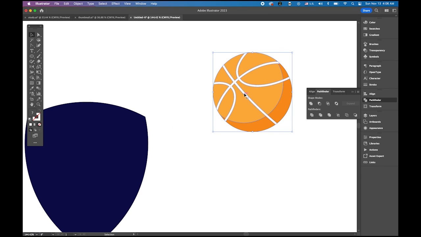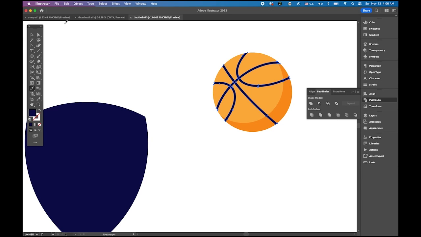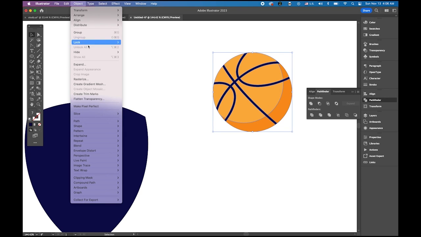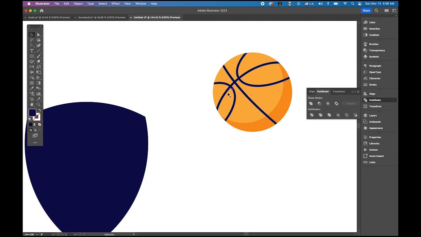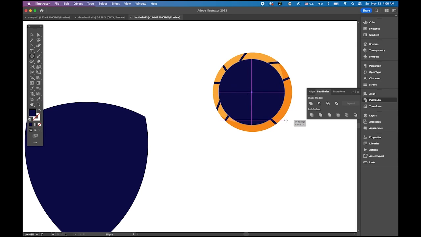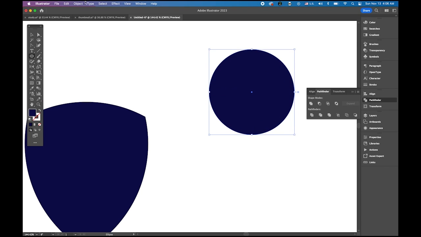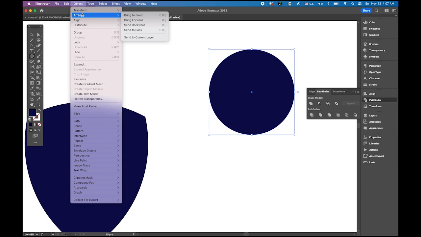Now let me fill this pattern with this blue. Oh, sorry. Let me choose the line only. And then eyedropper, yep, with that color. Also, before we do something more, let me select all the ball and the shade and the lines and let me group them. Object, group. We're gonna draw one more circle behind. From the center, option, drag, and shift key. A little bit larger. I'm gonna move it, send to back, arrange, send to back.